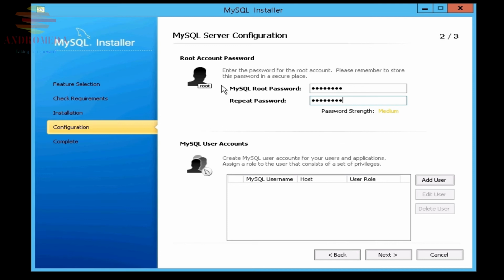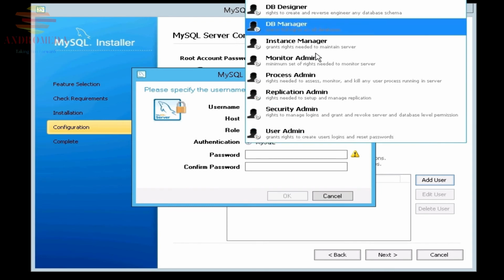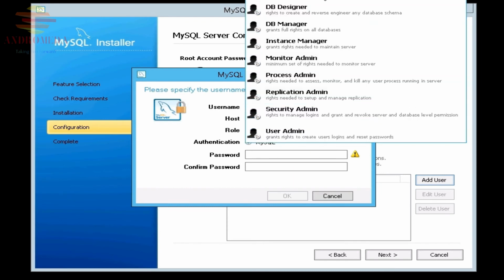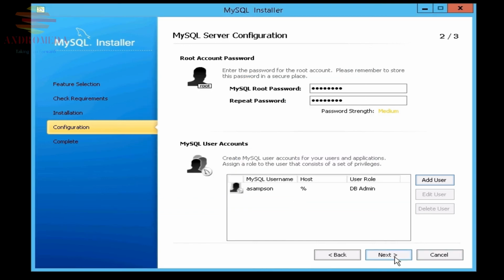And then the other thing that we can do instead of using a root account is to create another user. So you can see MySQL user accounts. We can add a user in here. So we'll create an account. Okay. And the role is DB admin. So you see there's an option here to select all kinds of different levels. But in this case, since we're just getting started, we're going to make ourselves a DB admin and put in the same password. Okay. And we can click on next.